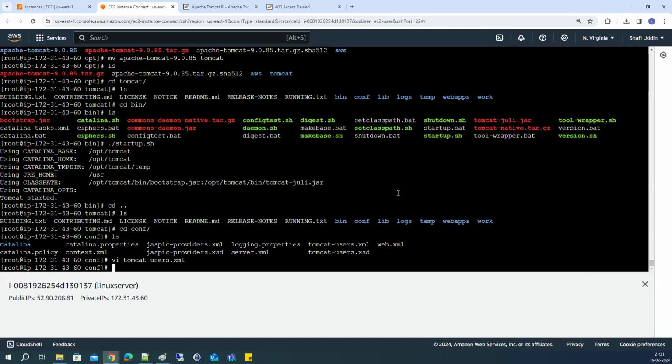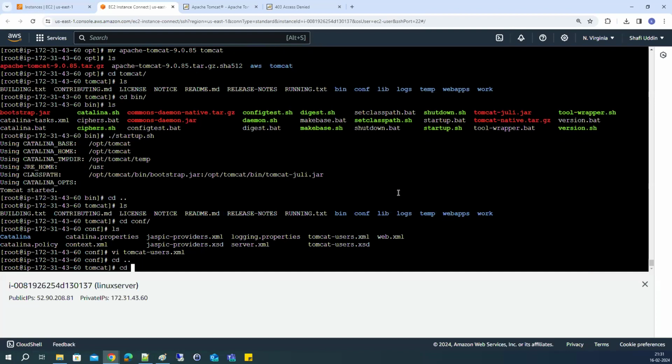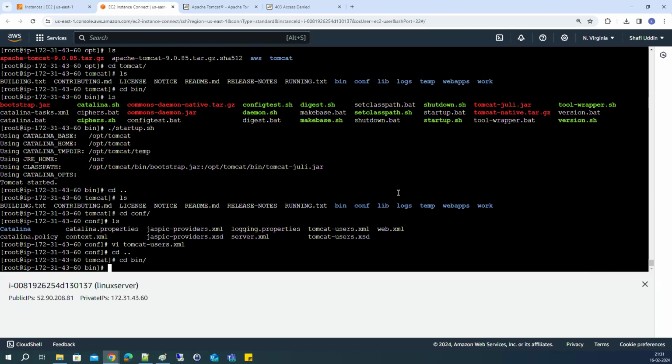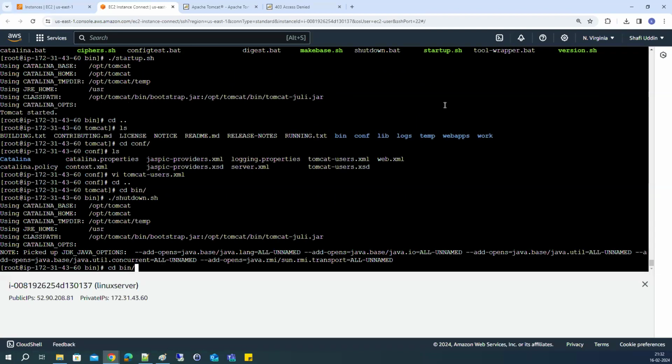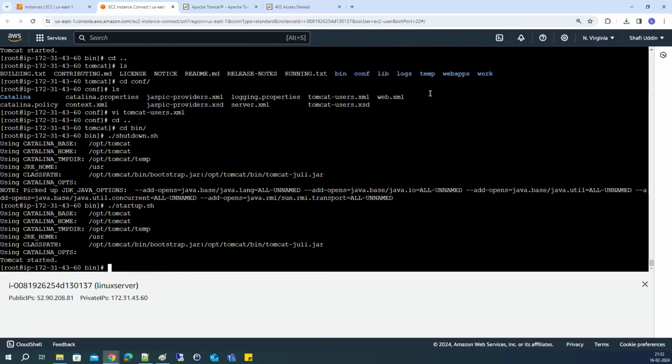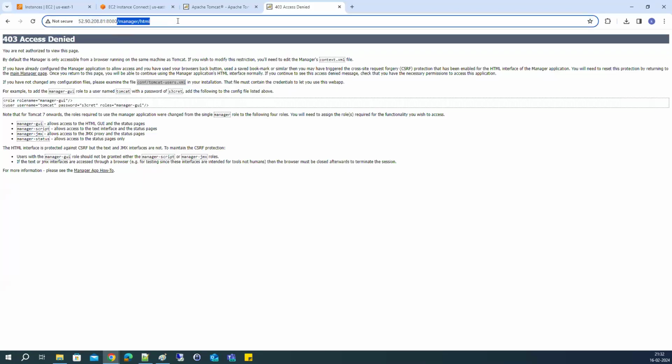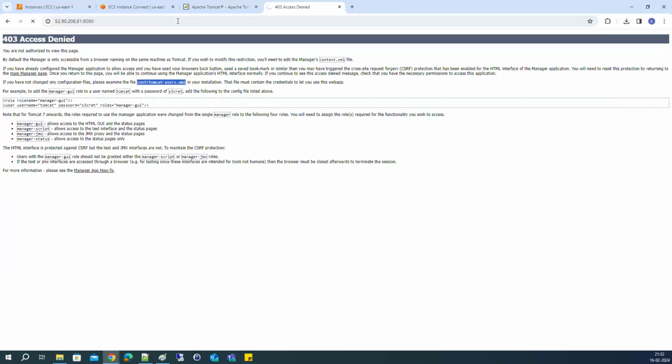After that, you need to go back to the bin folder. First of all, shut down Tomcat. For shutdown also there is a script. Shutdown. Now start it again. How to start? There is a startup script. Now again go back and click on manager app. Yeah, somehow it is skipping.